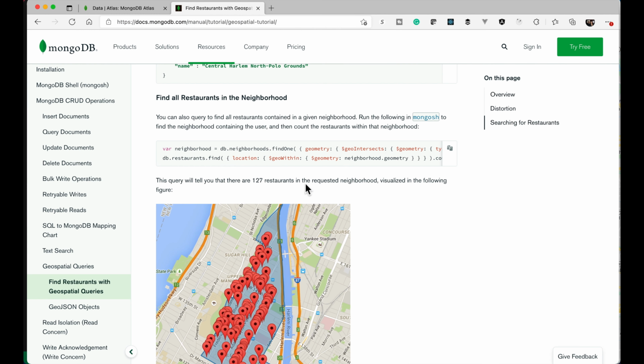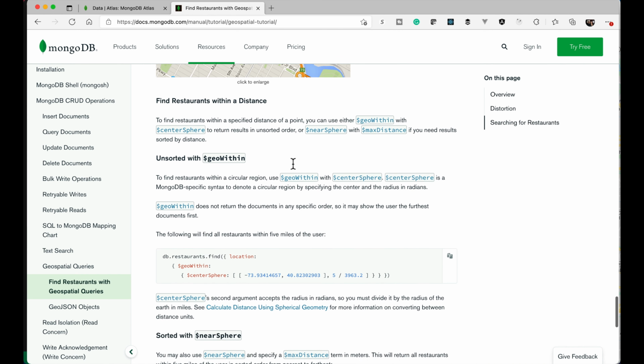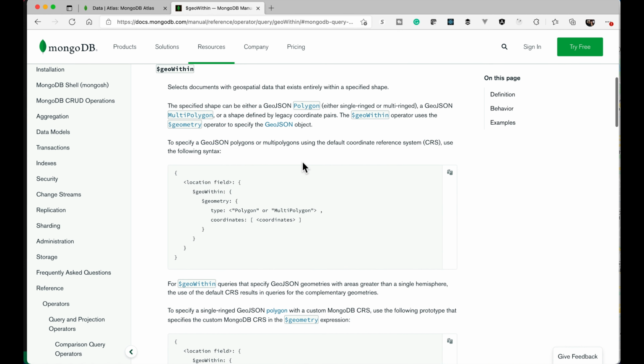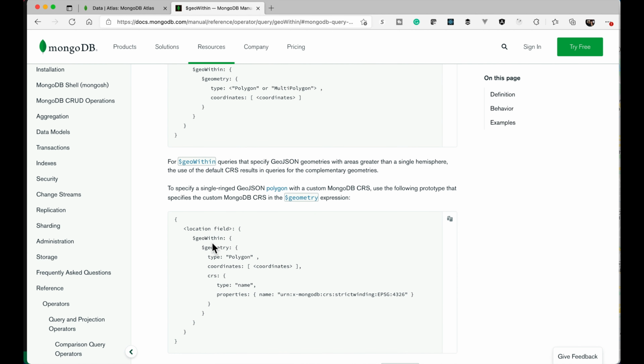What we're going to do is this geoWithin, and you can pass it a polygon. Let's click on geoWithin here and see how it works. It says it selects documents with geospatial data that exists entirely within the specified shape. And the shape is a polygon that we're going to pass in. And if you look down here, this is basically what we're doing.